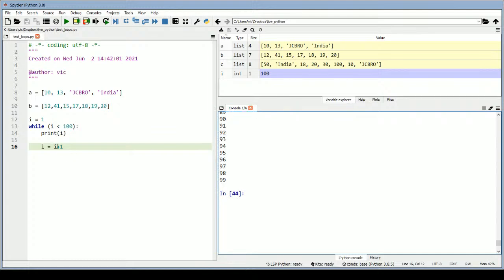Okay, let's say I want to print. Okay, let's take an example for this while loop.